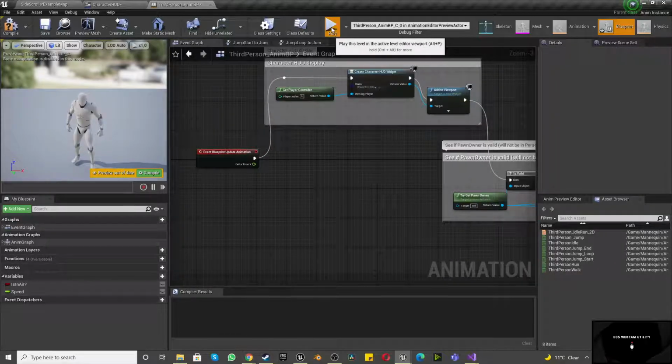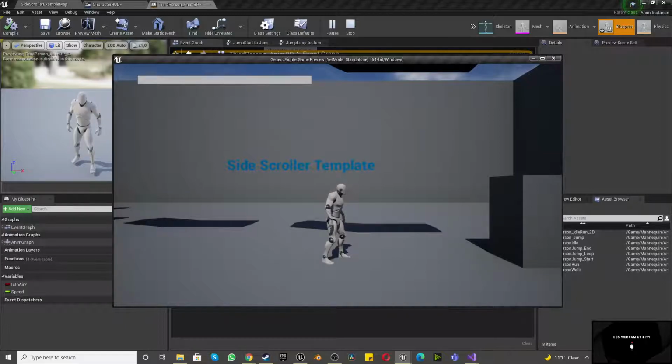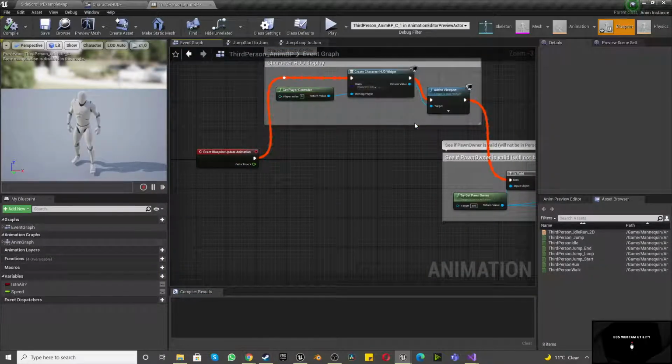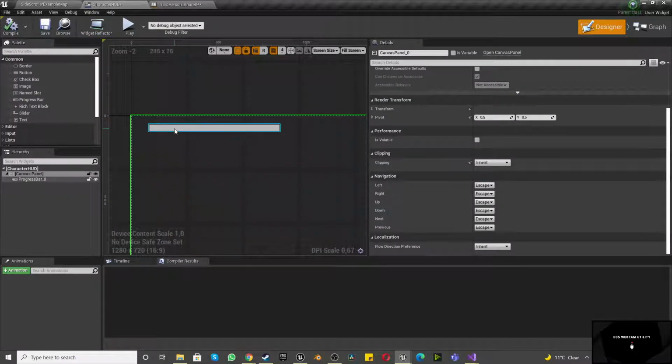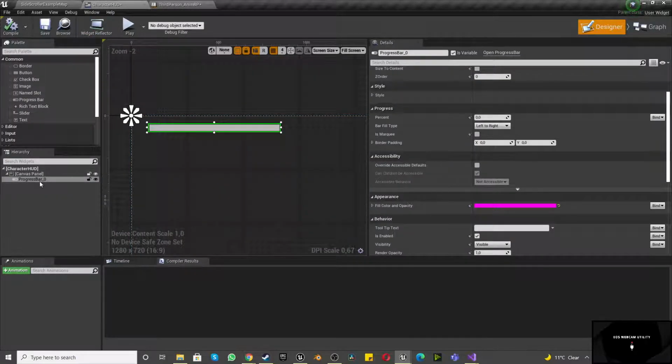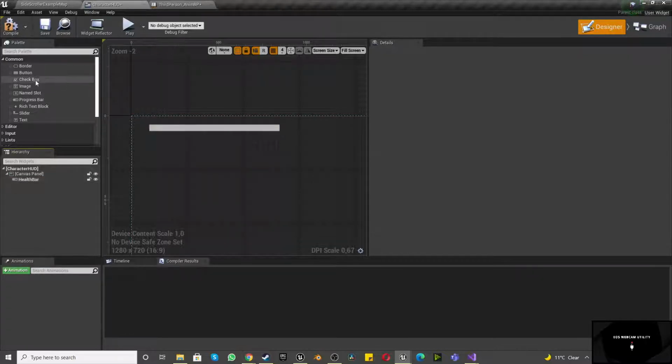So now if we press play, it's still not showing. Well, we can see it over there, just that white bar, but we're not seeing the color, and it's because currently the life hasn't been set. So we're going to go back now to our character HUD, select this, it's called progress bar _0. Let's rename this and call this the health bar.